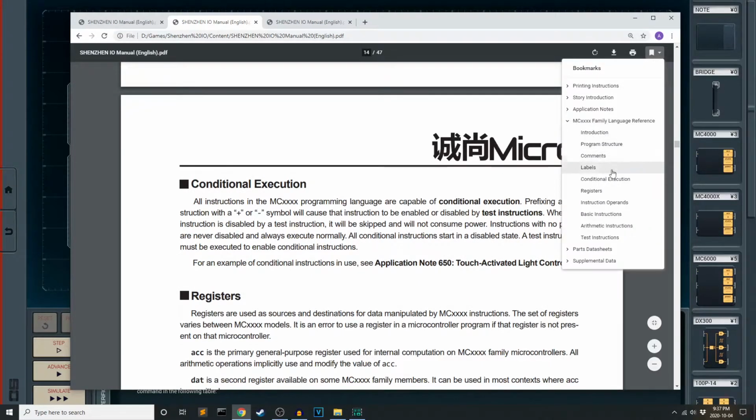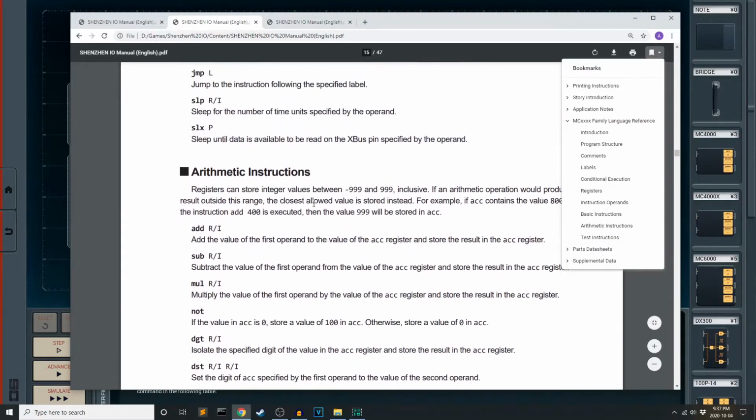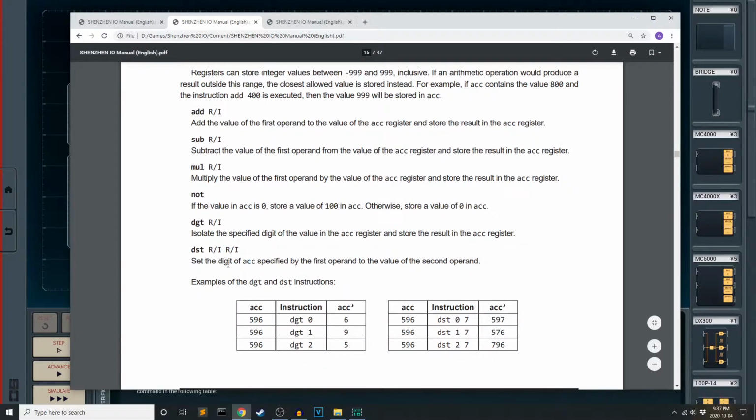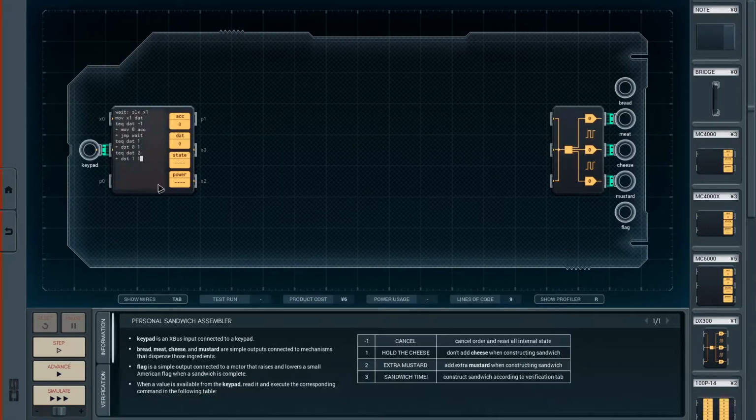Here, you can get quicker. Maybe. First operand to value of second operand. Yes, okay. I know this. Why do I second guess myself always? I don't know, because it's not a command I use every day, just most days. And then sandwich time.